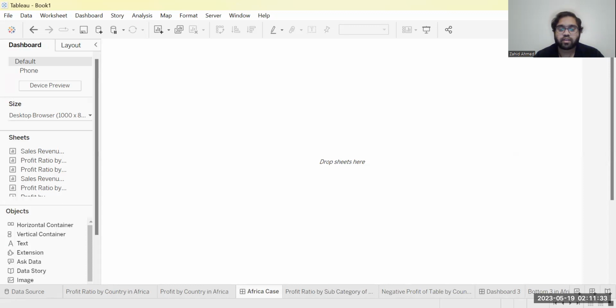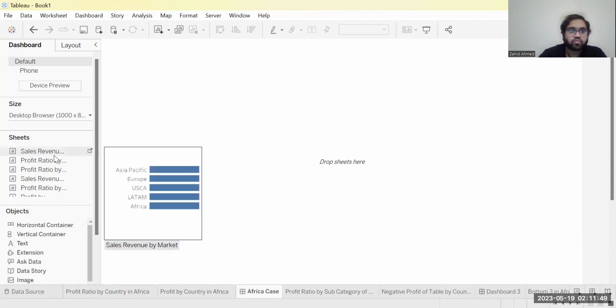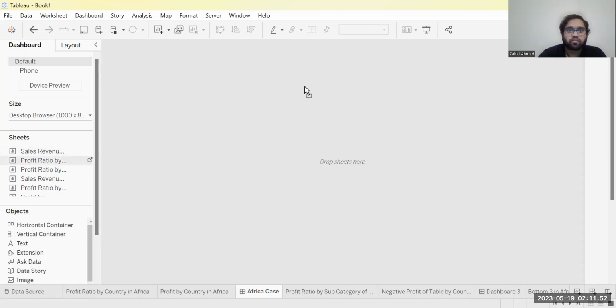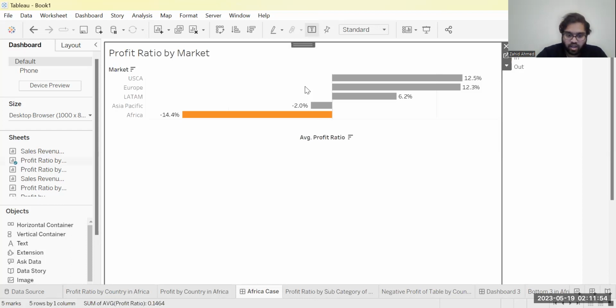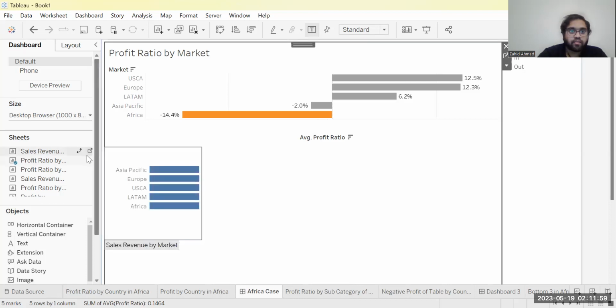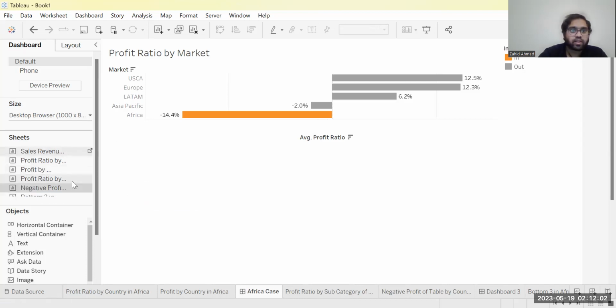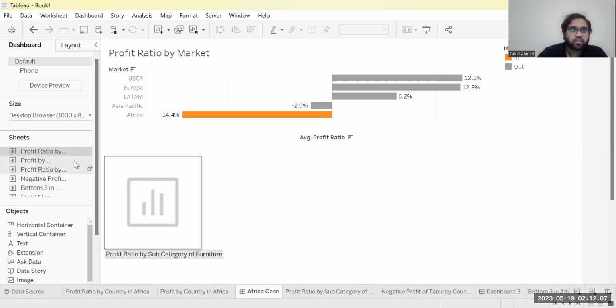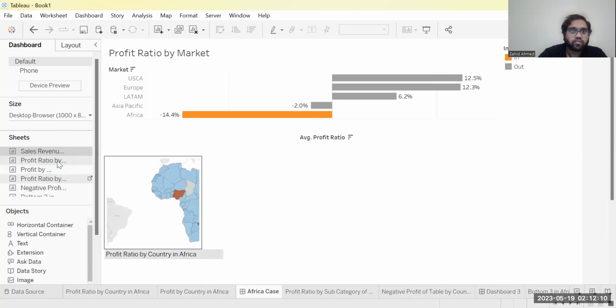So for this Africa case, okay, so top center, we have profit ratio by market. So we need to select profit ratio by market. Okay, so here we have profit ratio by market, and then bottom left we have profit ratio by country in Africa. So let's see where it is. By country in Africa. Okay, perfect.